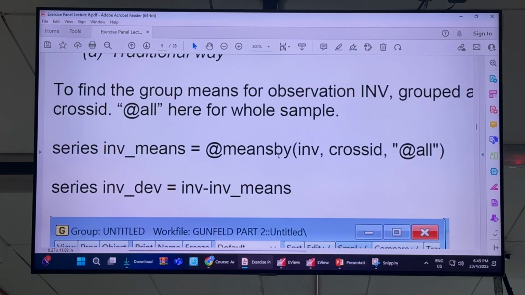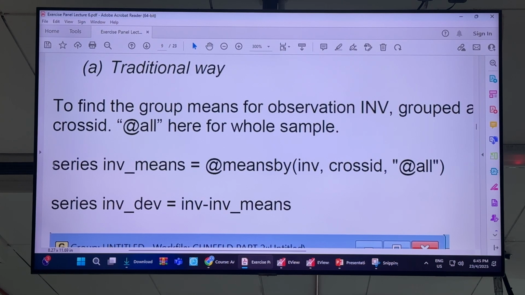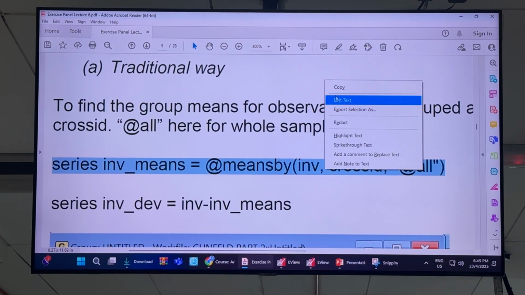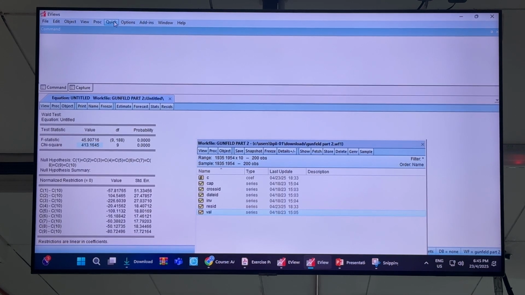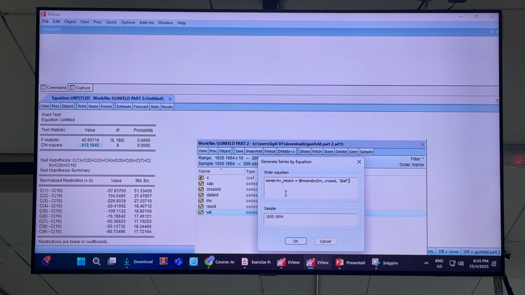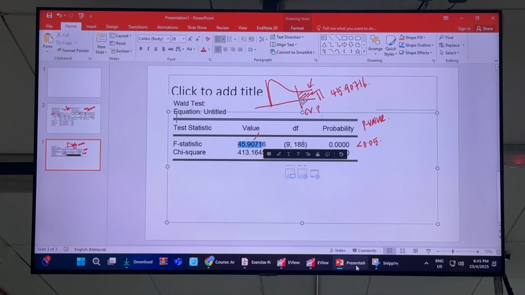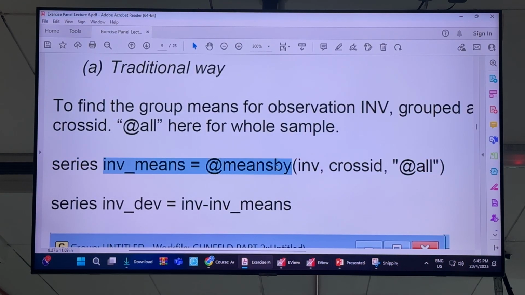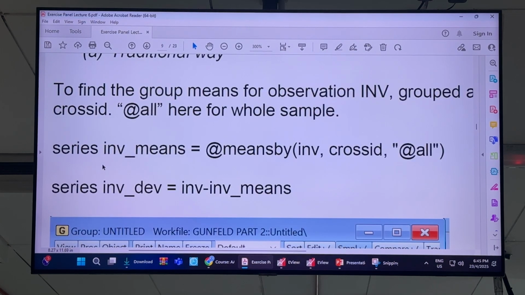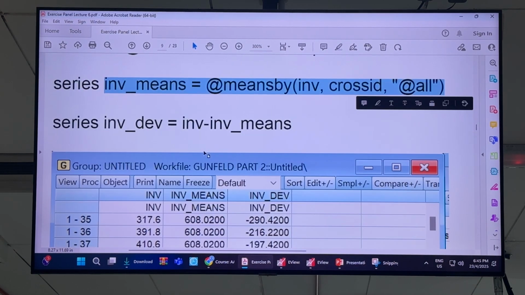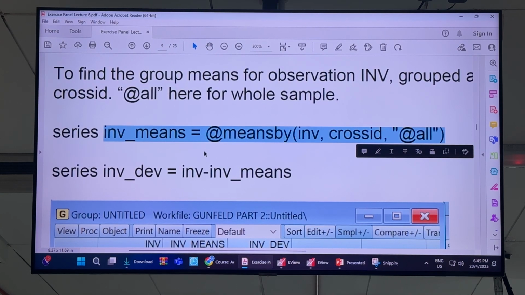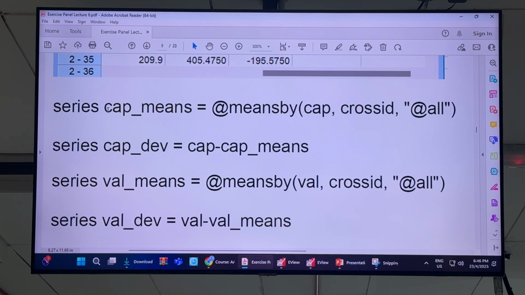Let's do it together. How to do it? This command, right? You copy. Actually, you can type it. So here, you go to create, generate series. Maybe just the investment mean, right? Okay. So again, you just type this command. If you use the series command, you can just copy paste. So you just copy this one. And then I want to create the mean value for my CAP as well, right? So I go to the CAP mean.